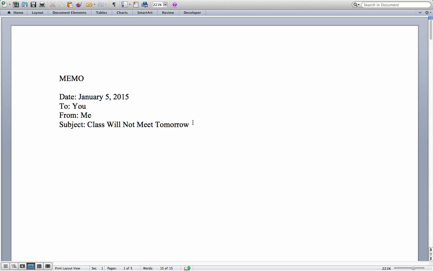Notice that this is specific. It doesn't say class or class tomorrow or even class meeting tomorrow. The subject is really all I need to know. The body of the memo would probably tell me why this is the case, when it will be made up, and so on and so forth.